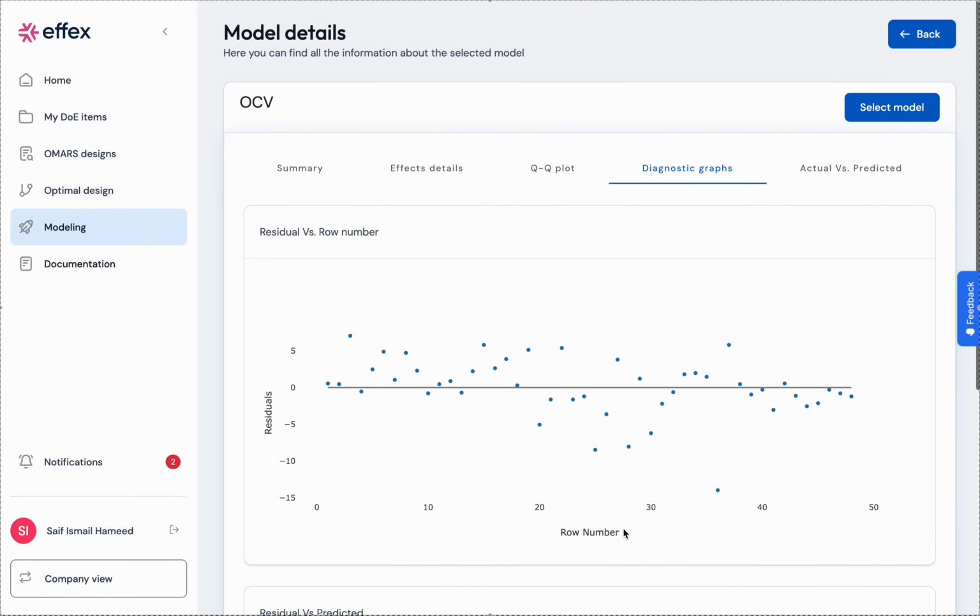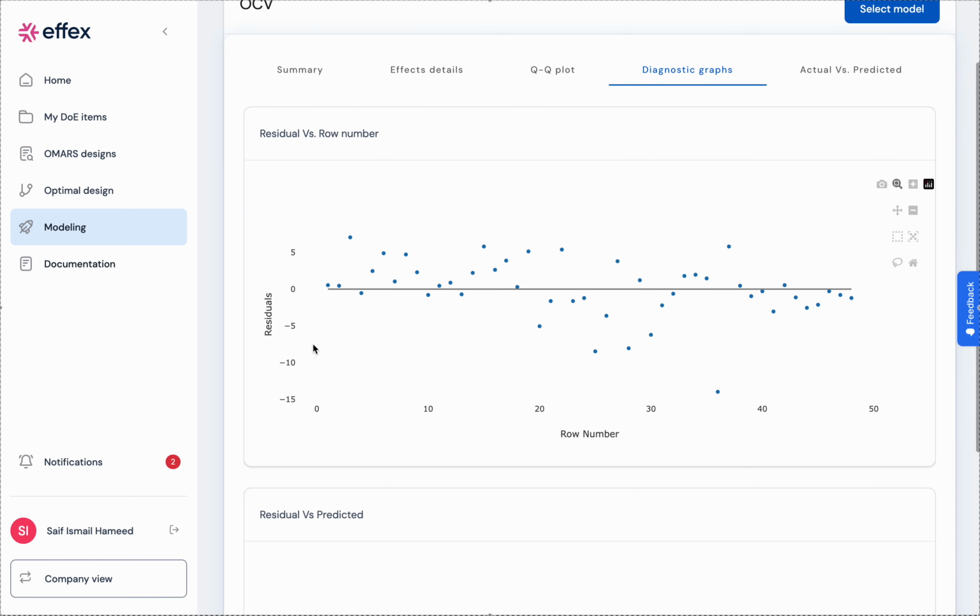So the next tab in the model details page is the diagnostic graphs. These are some additional graphs which allow you to assess if your model is good. And here the first chart you have is the residuals plotted against the row number. Here you want, again, the residuals to be distributed around the value of 0. And across you should not see any trend if you want to make sure that the model is good.